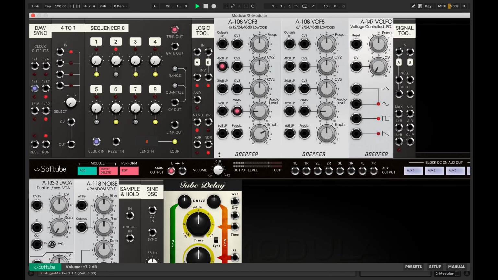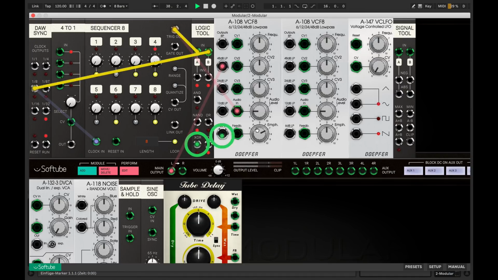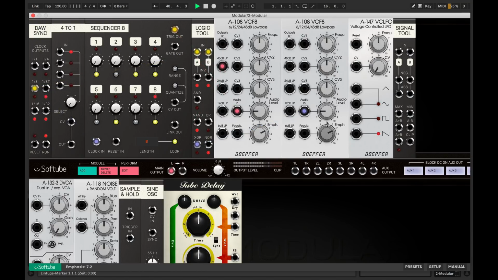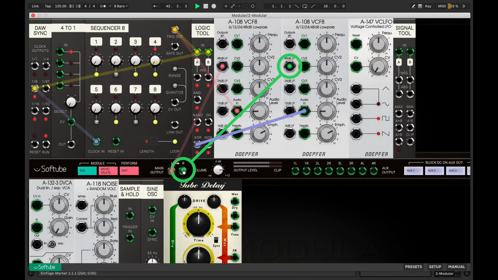Next, we'll create a counter rhythm for more complexity. Instead of adding another sequencer, we patch the trig output into input A of the logic tool, and the 8th note output of the DAW sync into input B. The XOR output now fires a trigger whenever neither of the inputs are high, effectively creating a second rhythmic pattern. Let's hear this by patching the XOR output of the logic module into the second filter and setting the emphasis to about 7. Connect the 48 dB low pass out into the center row R output, and a second pattern emerges.